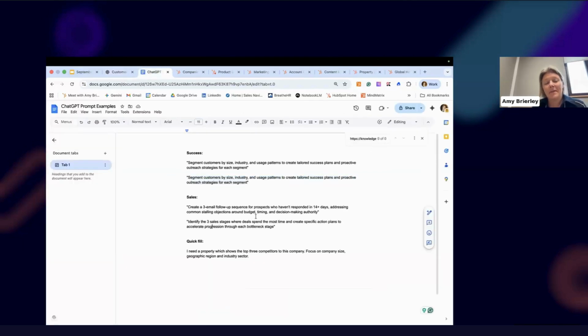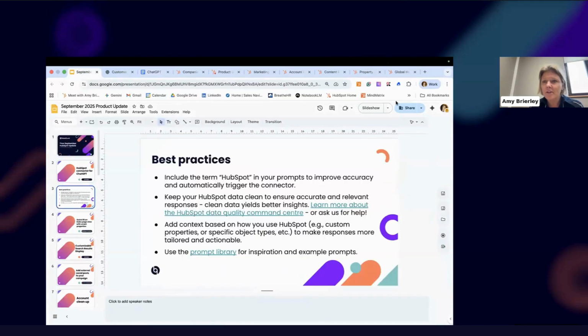examples. I've also got a couple of sales ones that you could use: create 3 email follow-up sequences for prospects, identify 3 sales stages where deals spend most time, etc. But these types of queries are really good now in ChatGPT. In the presentation here, I've also just included a couple of top tips.